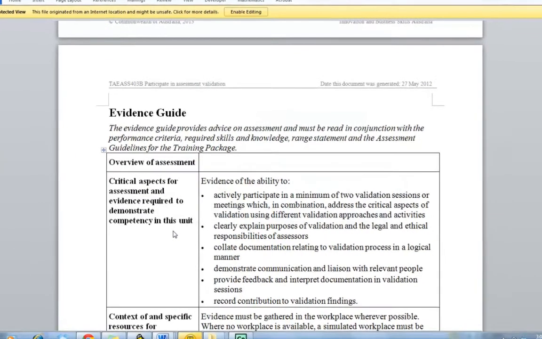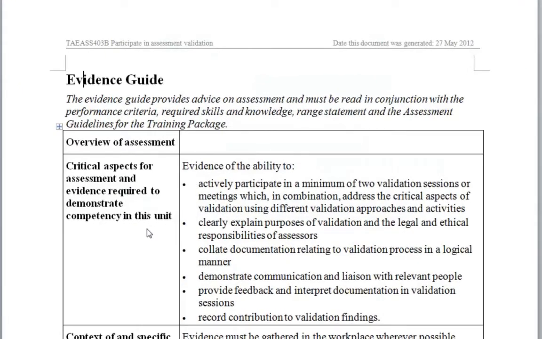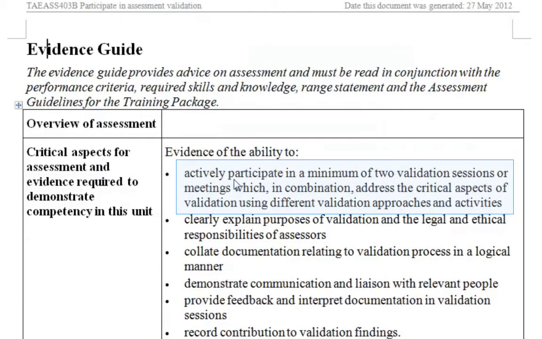Right, so let's go to the evidence guide, because you need to demonstrate that you can actively participate in a minimum of 2 validation sessions or meetings which address the critical aspects of validation using different validation approaches and activities. Well, you've already done one. You've done one for Susan already. So there's only one more to go. And this is part of it, because you need to be able to apply these processes, downloading the current training package, making sure that all of the components of a unit are covered.